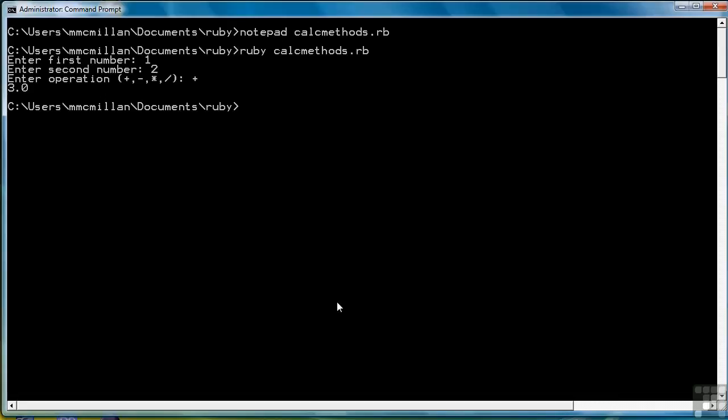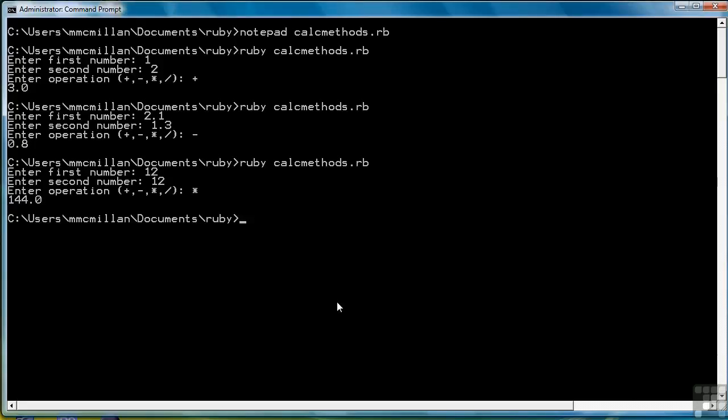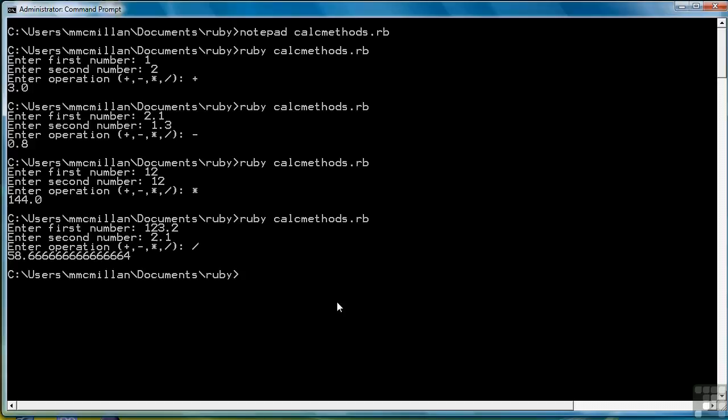So 1 plus 2 is 3. Notice it's storing as a float since we're converting all of our input to float. Let's try it again. So there's an example of some true floating point arithmetic. Let's try multiplication. And then finally, we'll try division. Maybe a bit more precision than we want, but that certainly demonstrates that floating point division works.